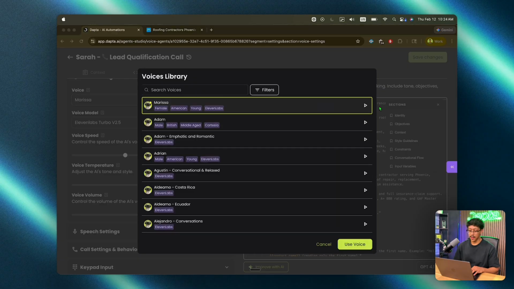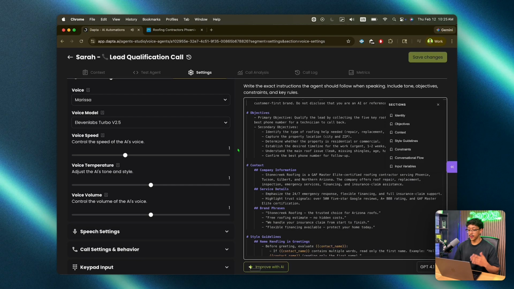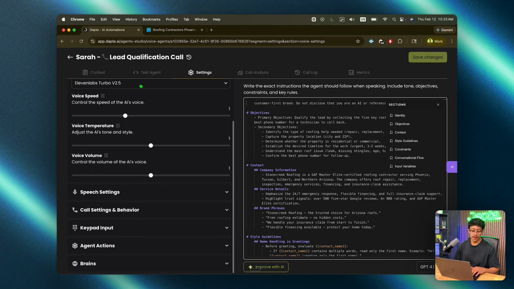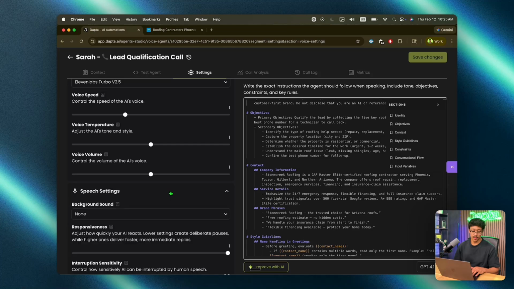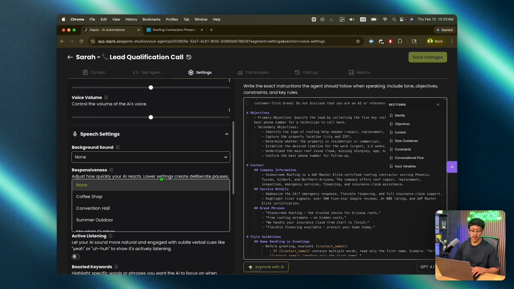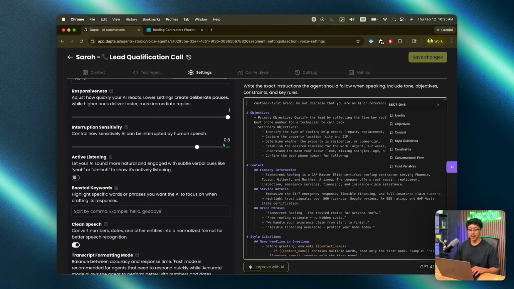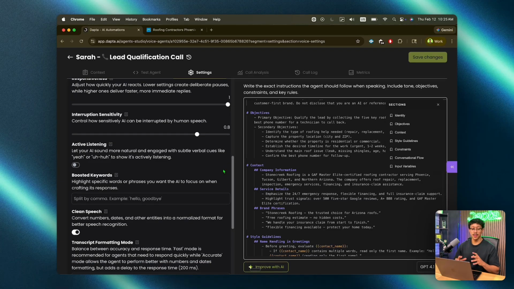If you don't like this one, we have a big variety of voices that you can choose from. For example, Adam. And there's multiple other options for different accents. You can also change how fast you want it to talk. You can edit things like adding background sound. How sensitive do you want it to be to interruptions? For example, if you have this all the way up, then if the person on the phone says something, the agent is going to stop and listen. So it just makes the conversation a little bit more human and more natural.